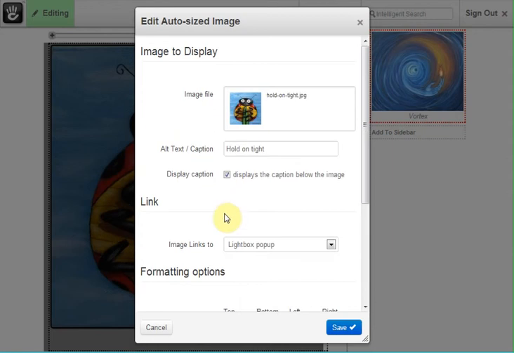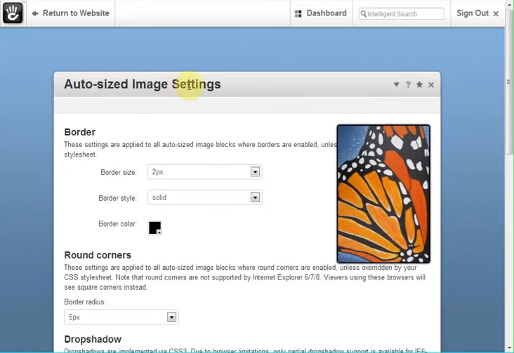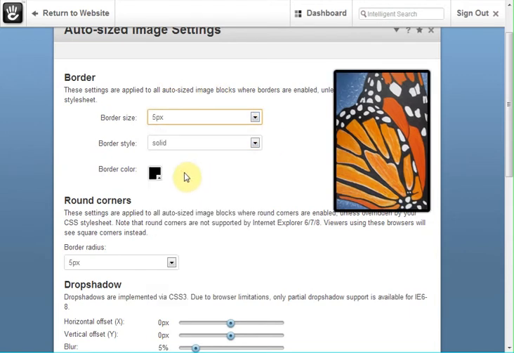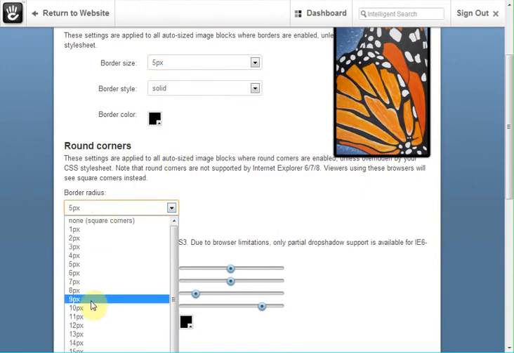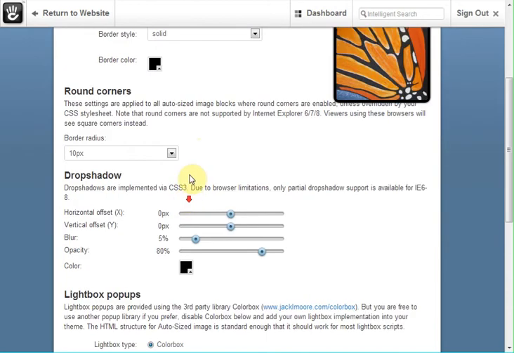What you can do, and this is where it gets interesting, you've got the option to configure these options. So rather than having to choose what border radius and whatnot you wanted for every single image block, you just tick whether you want the drop shadow, the border and the round corners, and then you configure the options, which is site-wide. So this is an extra page in the dashboard, and we can choose what sort of borders we want, what color borders we want, how round you want your corners to be, if you want them to be round or tight, I guess is the word.